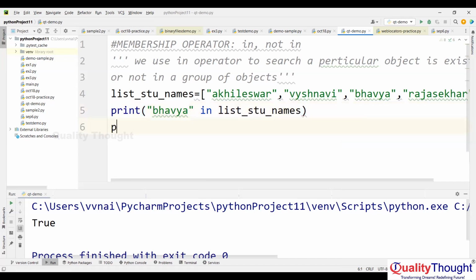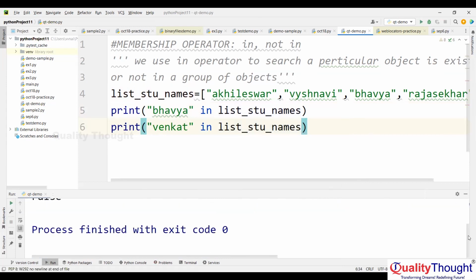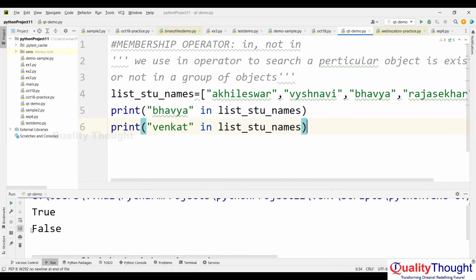Let's suppose now I am searching for Venkat with the in operator. Now you see the output. It will give you False as output, because Venkat does not exist in this particular list. In is a membership operator which searches whether a particular element exists or not. Am I clear?